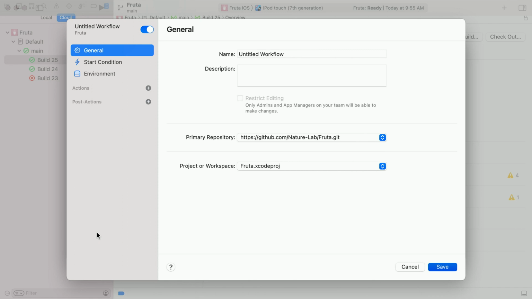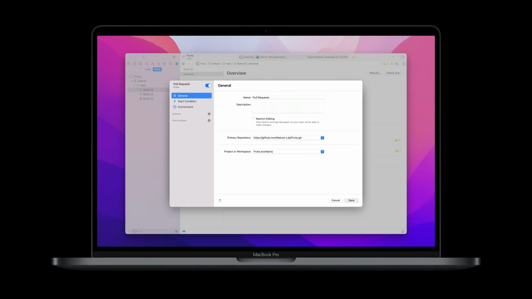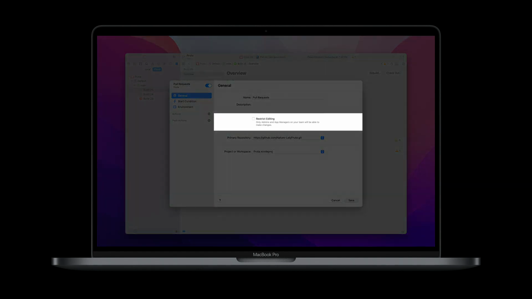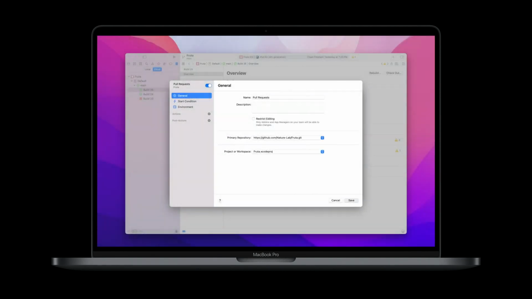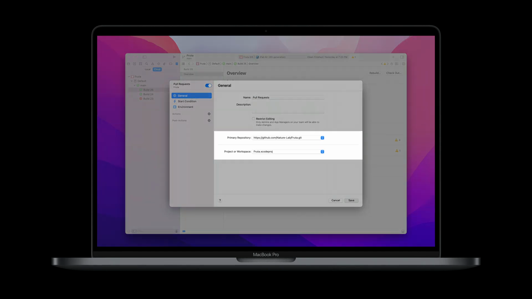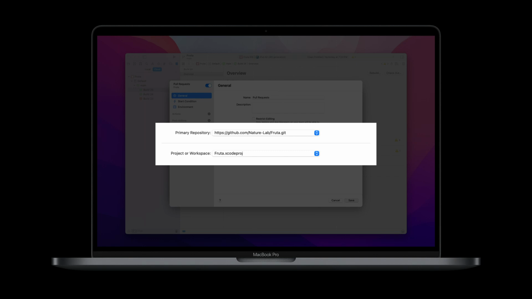A workflow is made up of several configurable components. Here's the General section, where I can name my workflow. I'm going to name this Pull Requests. If I were on a team where only a small number of individuals are responsible for making changes to our workflows, I can choose to restrict editing to prevent unintended updates that might impact our team. By default, Xcode Cloud sets the primary repository and project information with the knowledge of my local settings. But if I ever decide to move my primary repository or migrate from an Xcode project to a workspace, I can change those settings here.